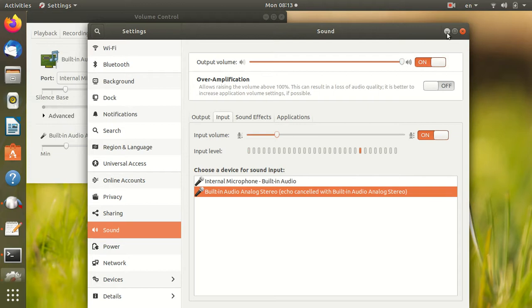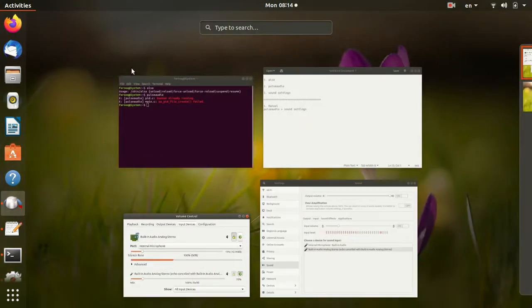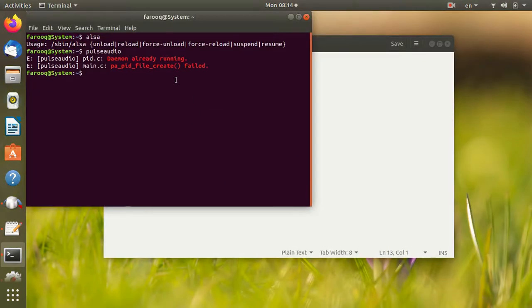And sometimes when you minimize the noise, the volume of your sound is also quite low. The quality is not that good. So there is an alternate option to load a noise cancellation module in PulseAudio. So let's tweak with PulseAudio a little bit.